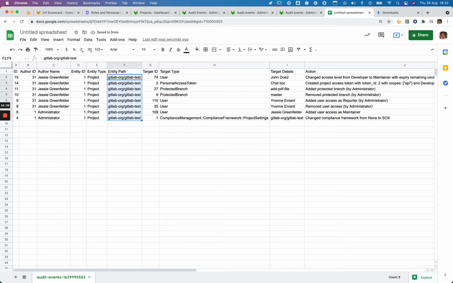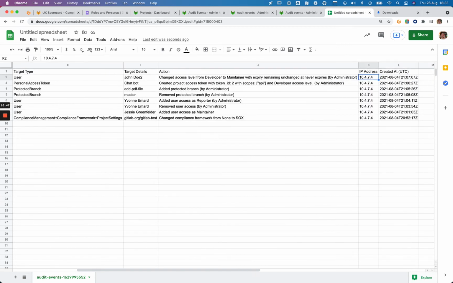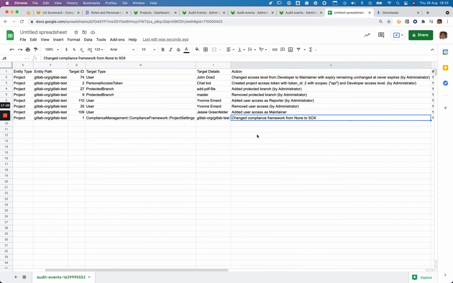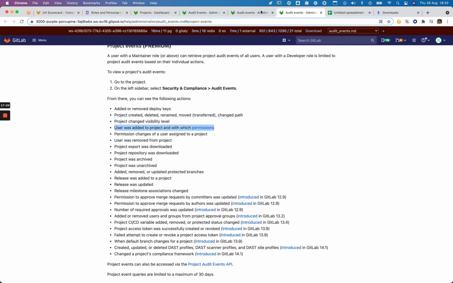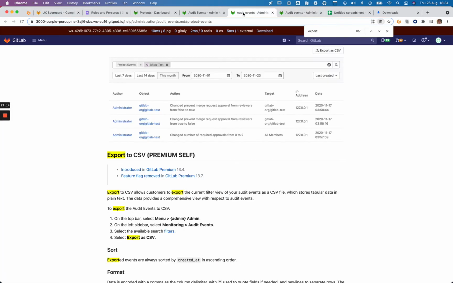Yes, so I can see here entity path. This is the project that I exported from. Then there's author name, target type, and then action. Change access level from developer to maintainer, created project access token, added branch, removed branch, added user, removed user access, change compliance framework from none to SOX. So I'm not sure this is what I needed from the scenario, since it said users have been added and removed to relevant projects and their permissions. So I'm assuming I exported more than I needed.